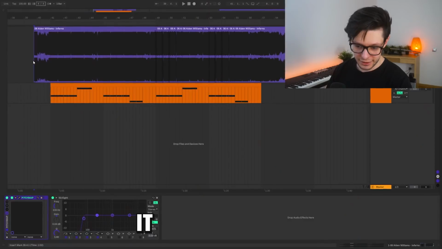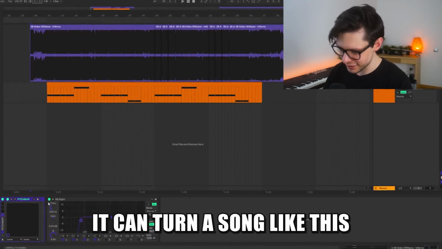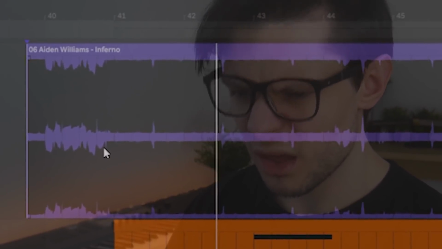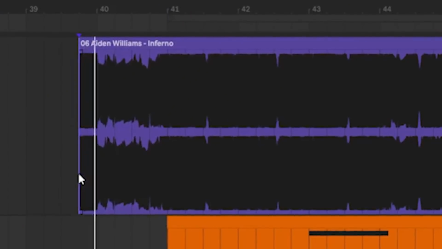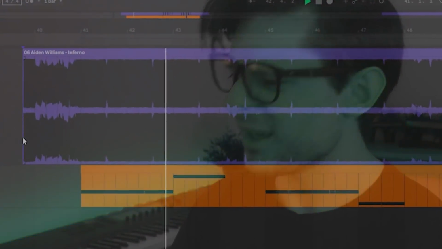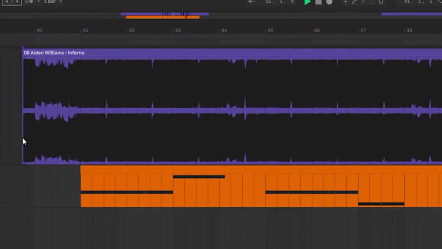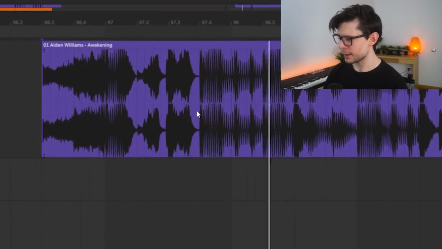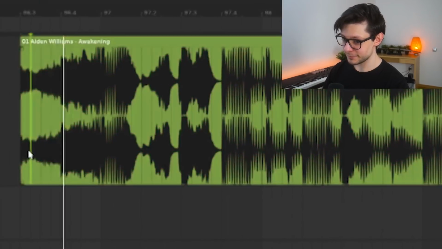Ladies and gentlemen, today I'm gonna show you my new favorite plugin, and it is mind-blowing. It can turn a song like this into this. It is nuts! Check this out, another example. Into this.